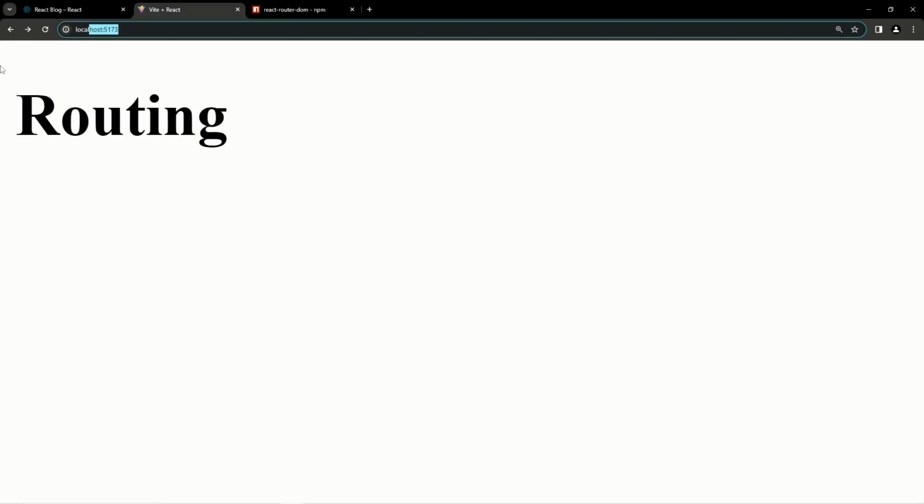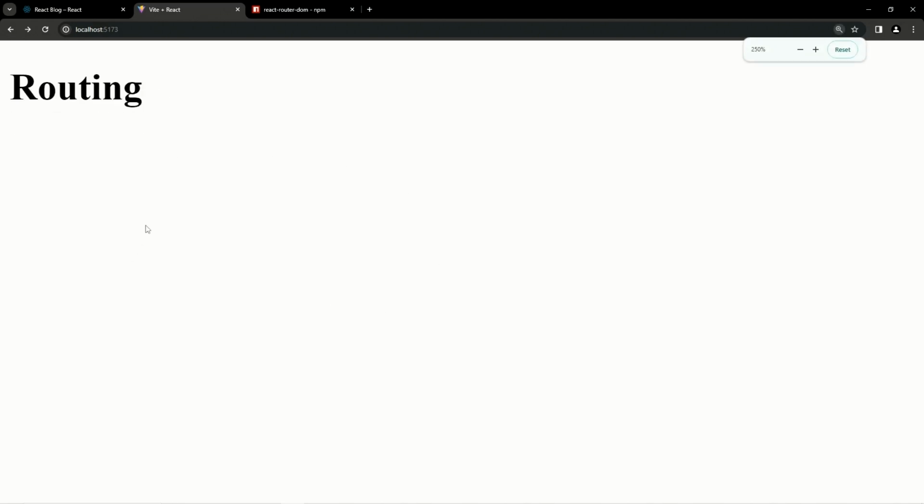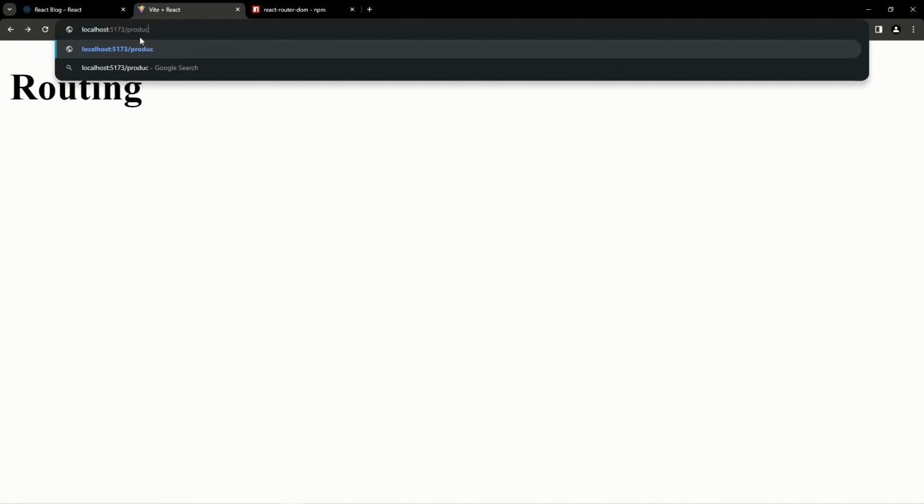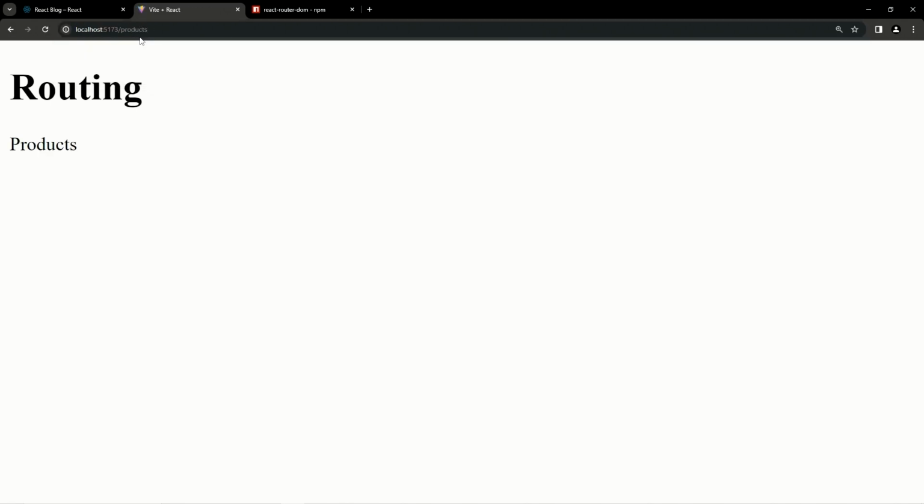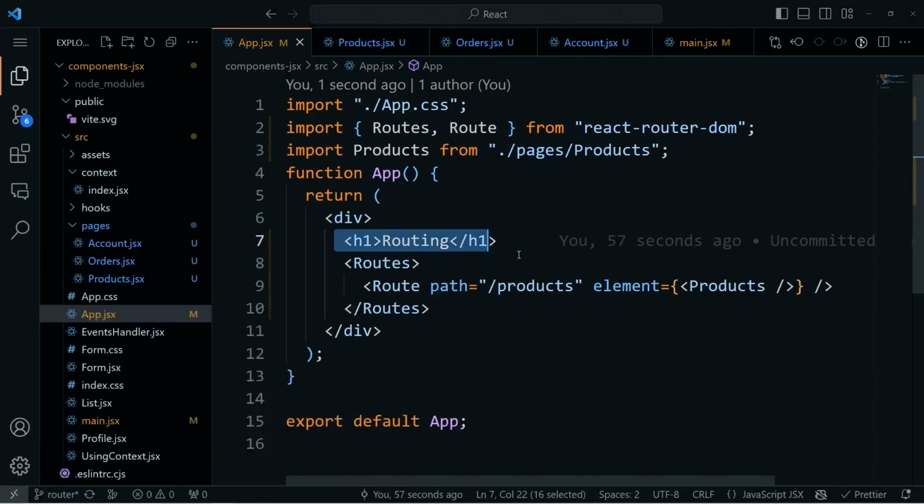So let's move on. So again, what do we want to do? So you can see if we refresh over there, now we don't see anything over there. But if we move on to slash products like that, we have slash products. So there we go. Now we have the products over there and everything seems to be working perfectly fine. So now this route is working over there.